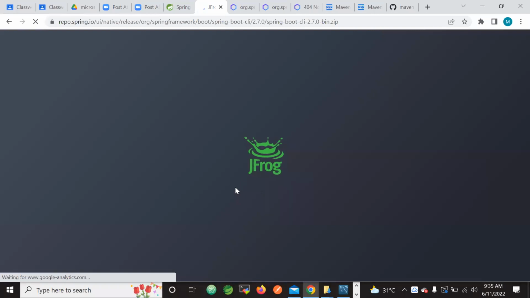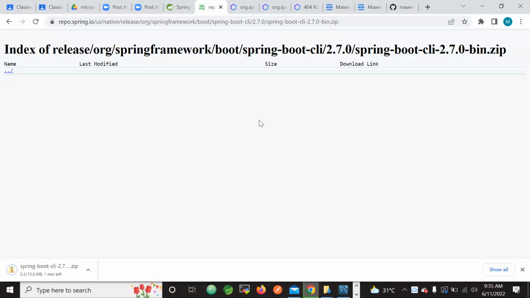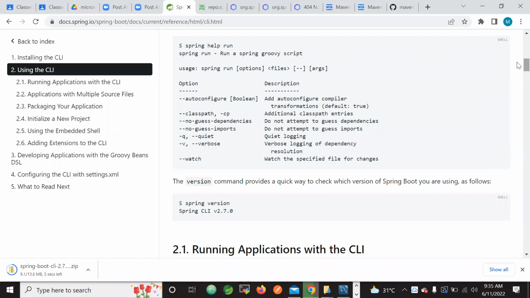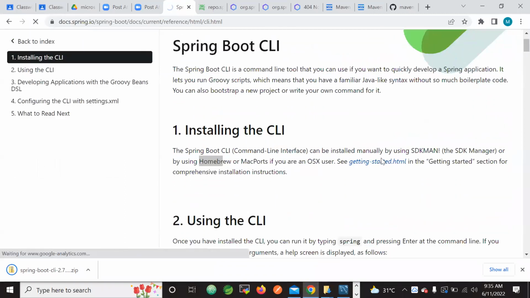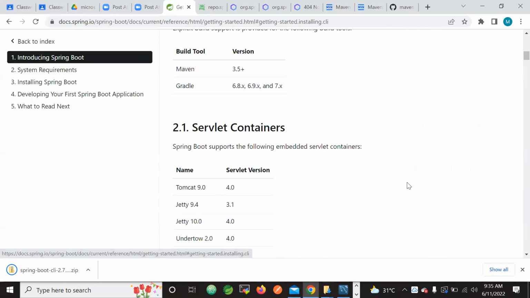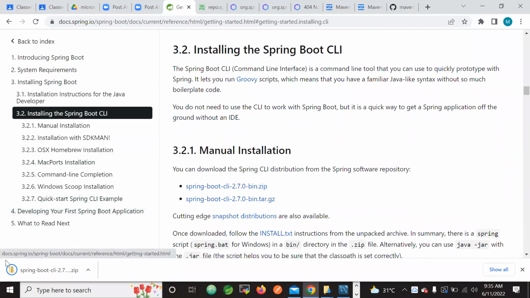Now it went to JFrog. He is maintaining the zip file in JFrog. Let us wait for some time. It might download for us. Yes, it downloaded for us from JFrog. So the Spring Boot CLI is maintained in an artifactory called JFrog. However, now it is downloaded for us.